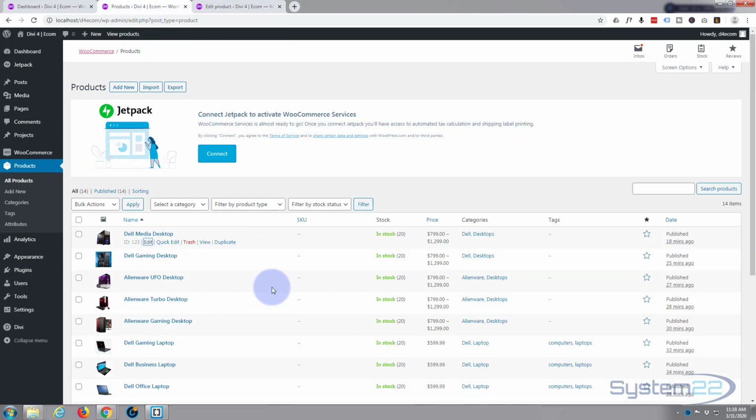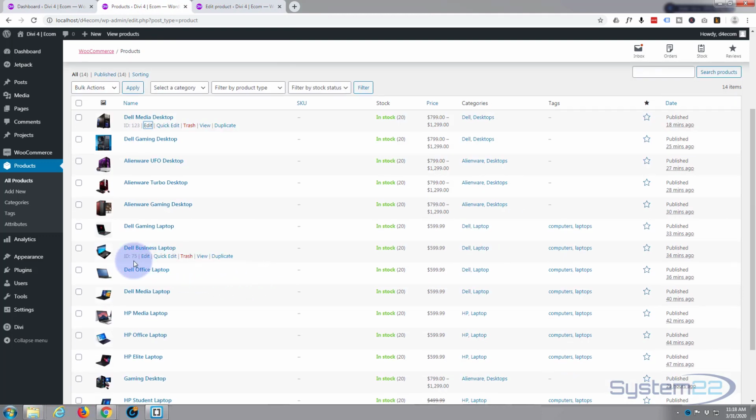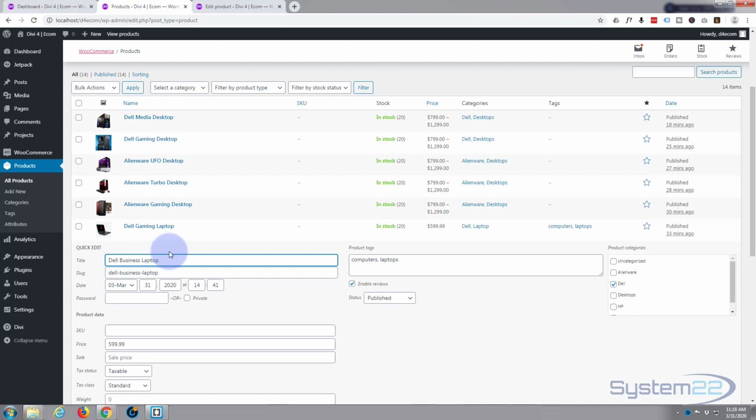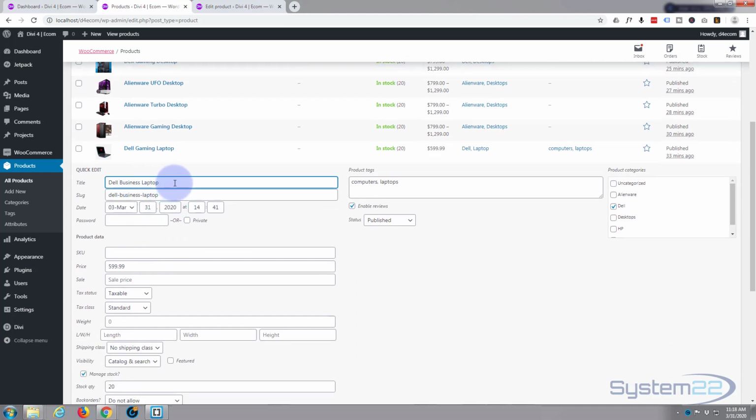If we go back to our products, let's get a little laptop here and let's go into quick edit. Now here it will still let you edit the name, the date that it's published. You can put in keywords. Now keywords, I've not really talked much about that. Each word you put in here has to be separated by a comma.